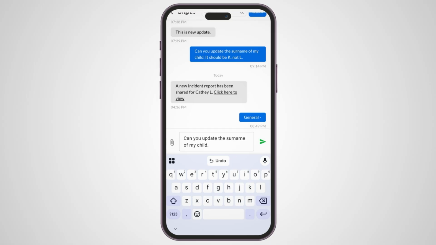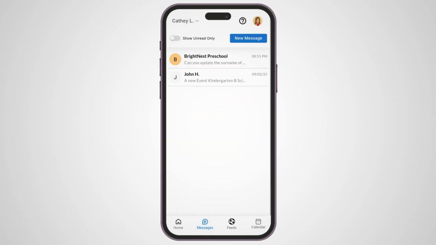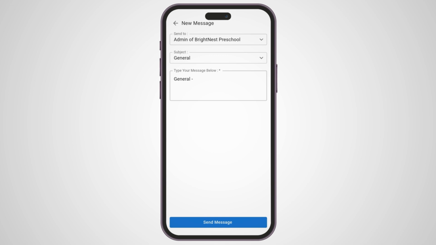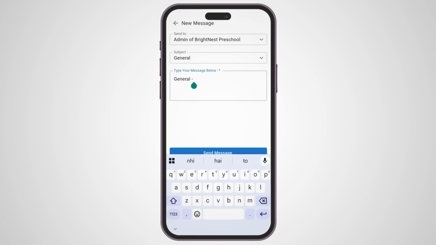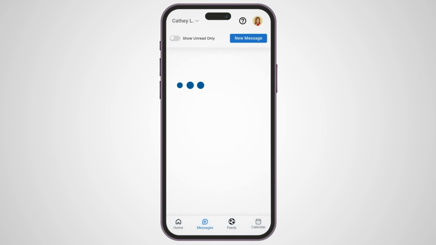If you want to send a new message, tap on the New Message button. Select who you want to send it to, add a subject, type your message, and then tap Send Message. This way, parents can stay connected and never miss any important updates from their child's school.